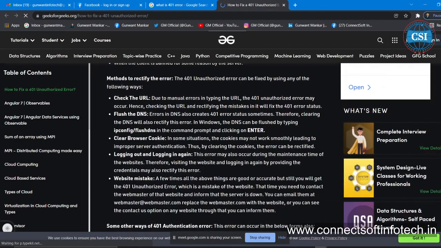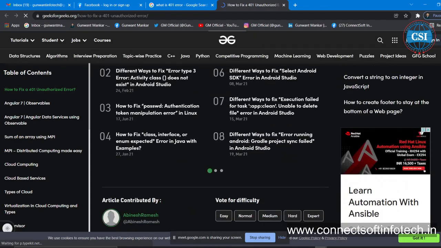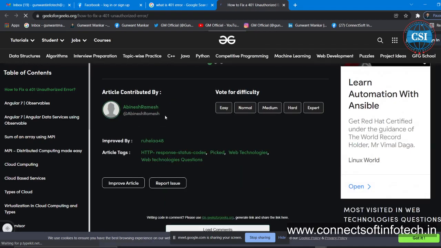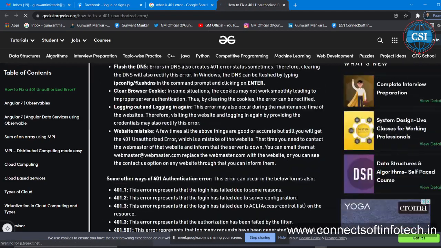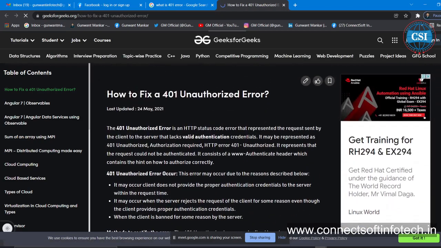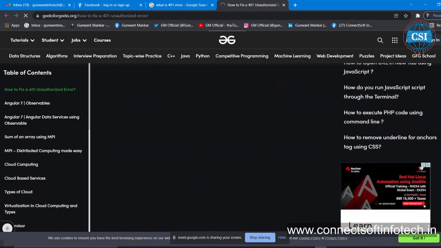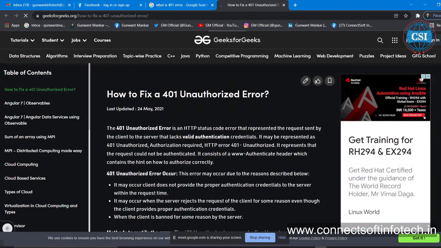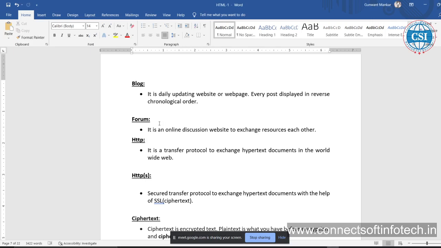Geeks for Geeks. So someone's conversation is written here. Okay. Article contributed by someone. Okay. So someone gives here one question, how to fix that, and someone gives an answer there. That is this type of website that is known as the forum sites. Okay. So these provide online discussion.